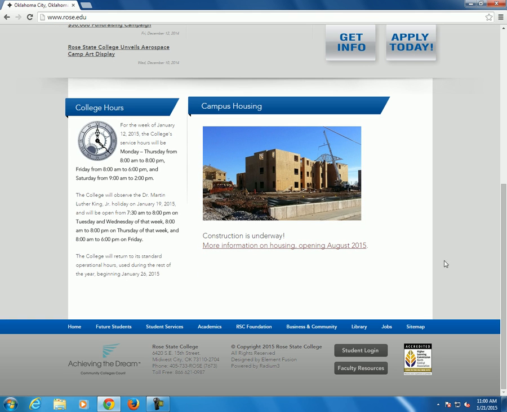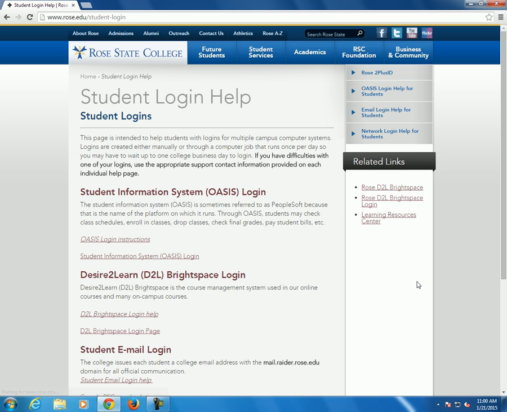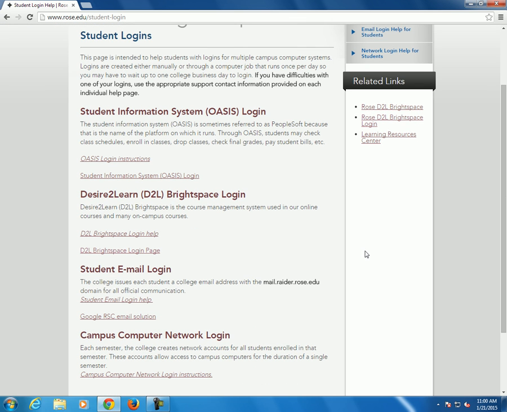And if you scroll to the bottom, you'll see Student Login. Under Student Login, you have Oasis. That's where you do your scheduling, assuming some of you have used that before. Desire to Learn is our classroom, our LMS, learning management system. That's where this class is located.